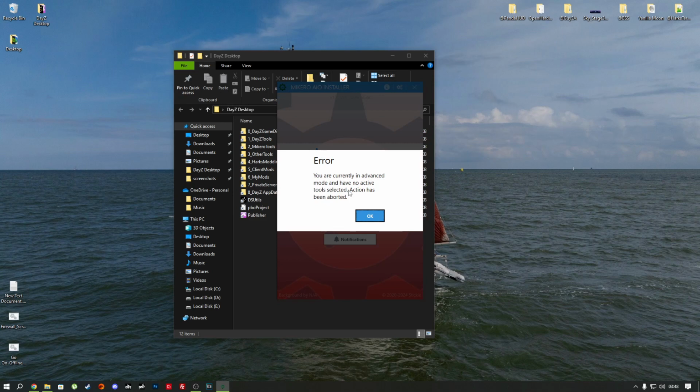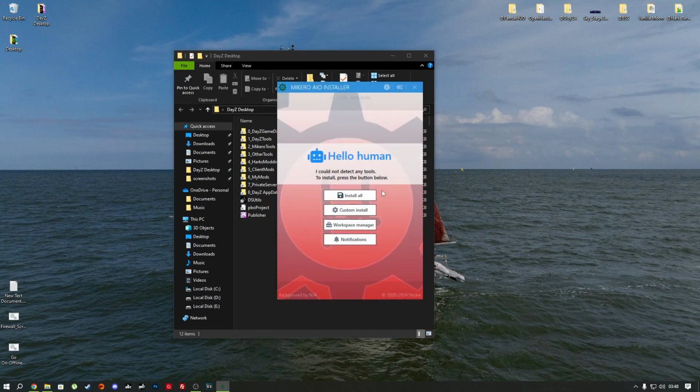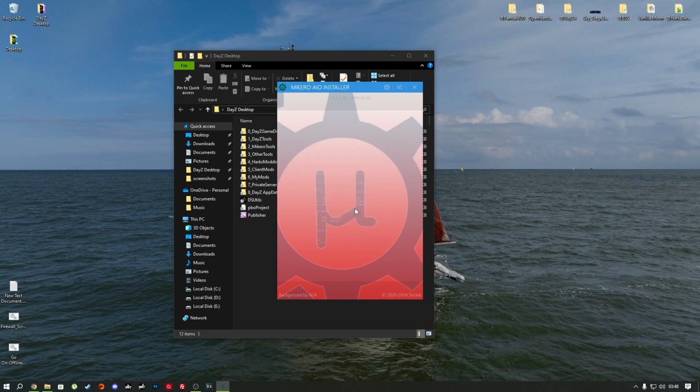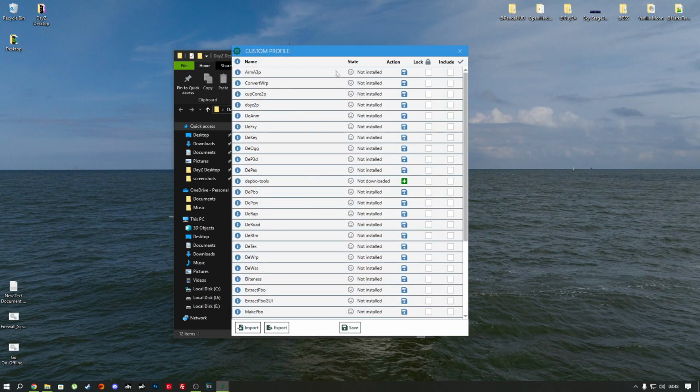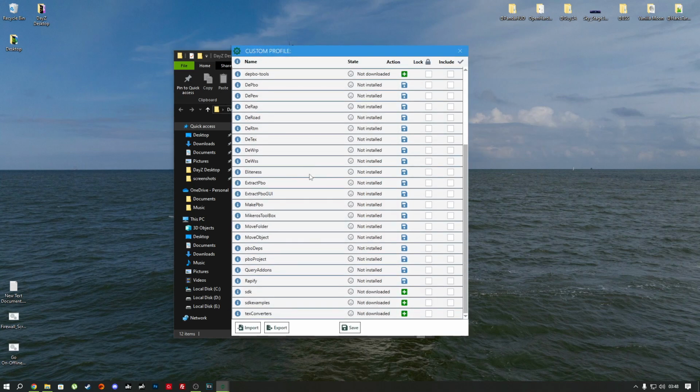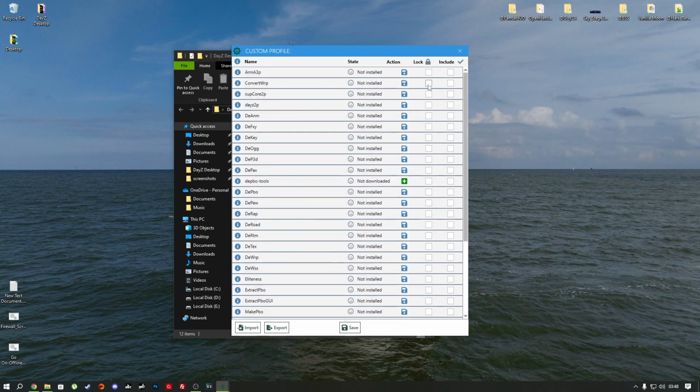You are currently in advanced mode and have no active tools selected. Action has been aborted. That's very strange. Let's go custom install. I think we would like all of these tools. We might not use them all, but I think they will be nice to have just in case. So download all of the tools.